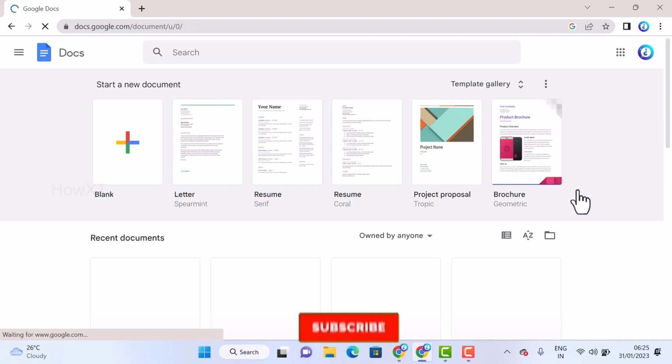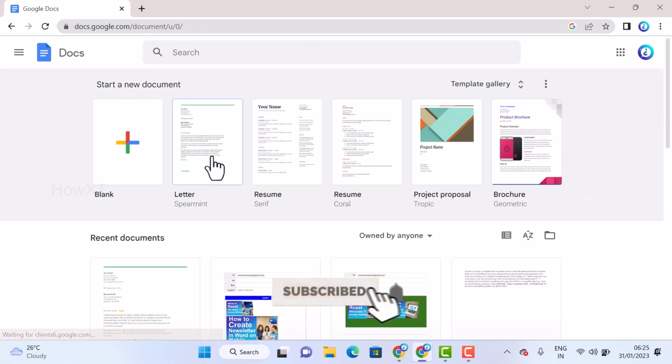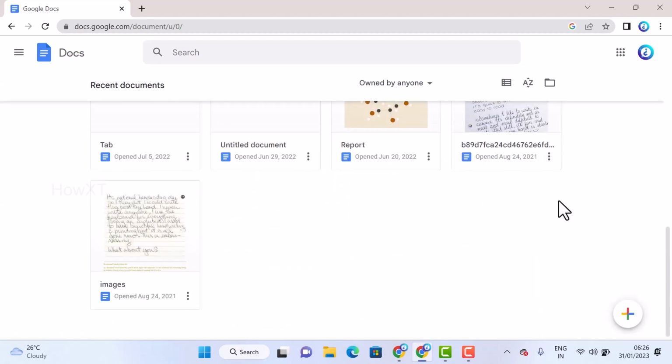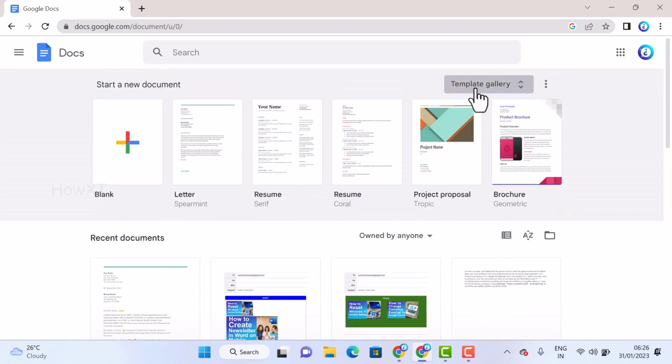So this is the Google Docs template gallery. You can identify blank document, letter, resume and everything will be there, and you can create a new document with the help of the recent templates. For example, if I want to create a brochure, a project proposal, or a resume, I can use these options. Otherwise, I just click here for the blank document.